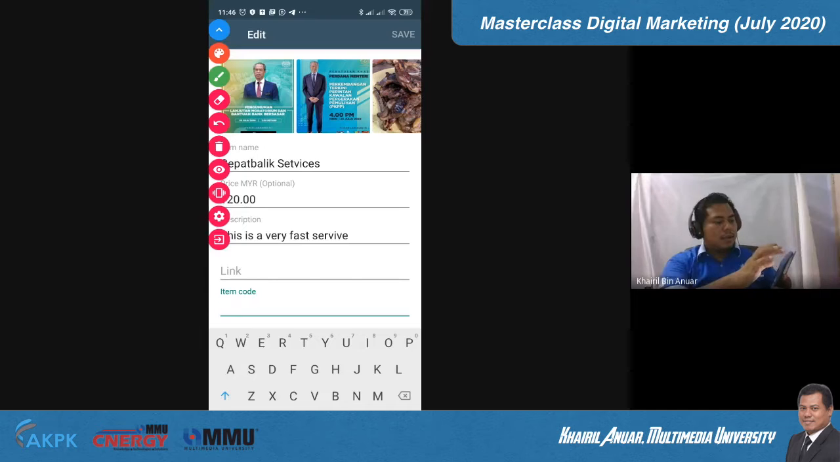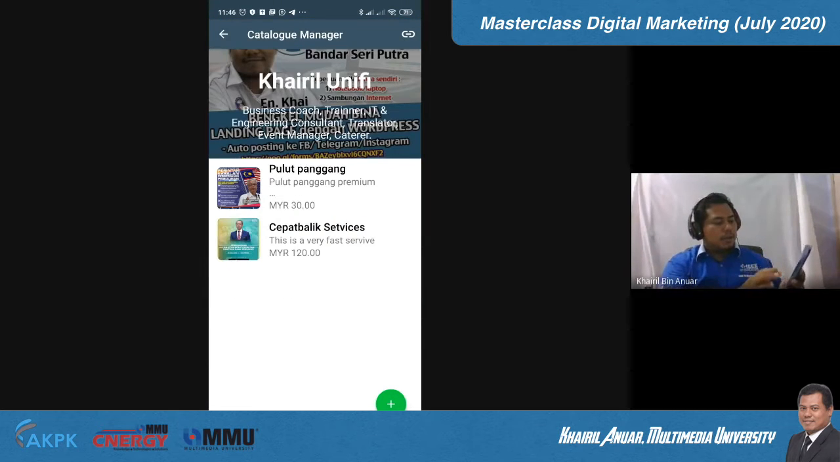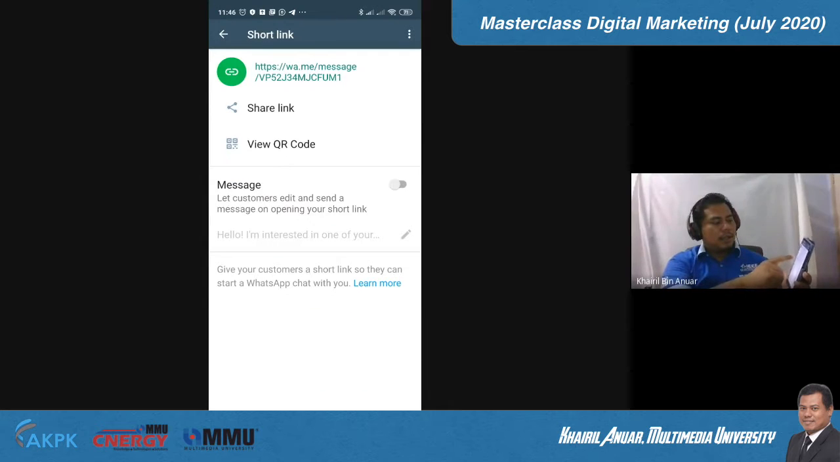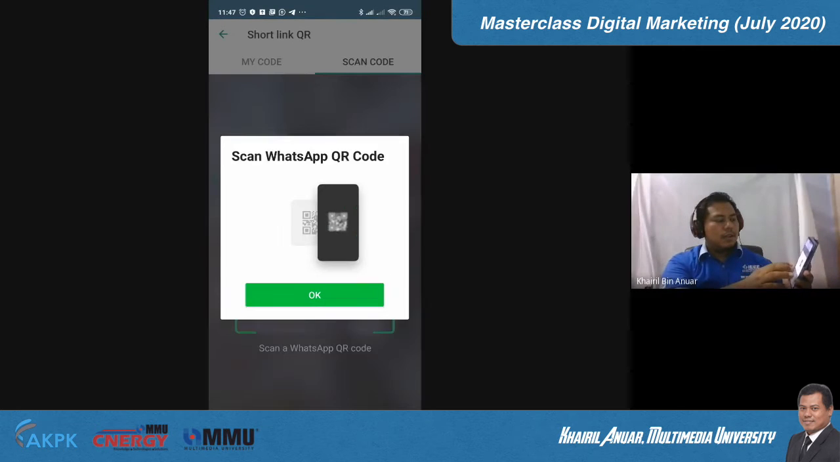perhaps you are referring to this short link, the QR code. This one, right? So this one is your actual number. When they scan, they will get your number, and also link to your business profile. You can scan the code. This one is for a different thing.